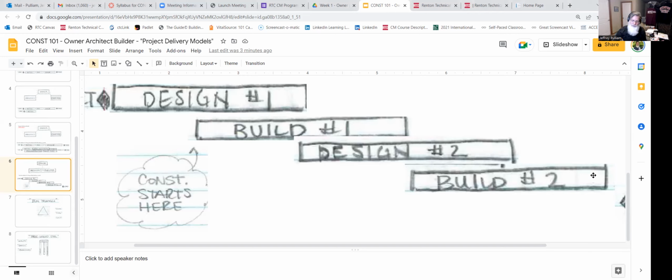So let's say, for example, this is our elementary school. Design number 1 piece might be the architect and the civil engineering are doing all the site work design. They get it up to about 50% of where they have plans and specs. They give it to the contractor, the construction manager. They take that information and they start to build the footings and the civil work and all the utilities and all of the groundwork to get ready for the elementary school.